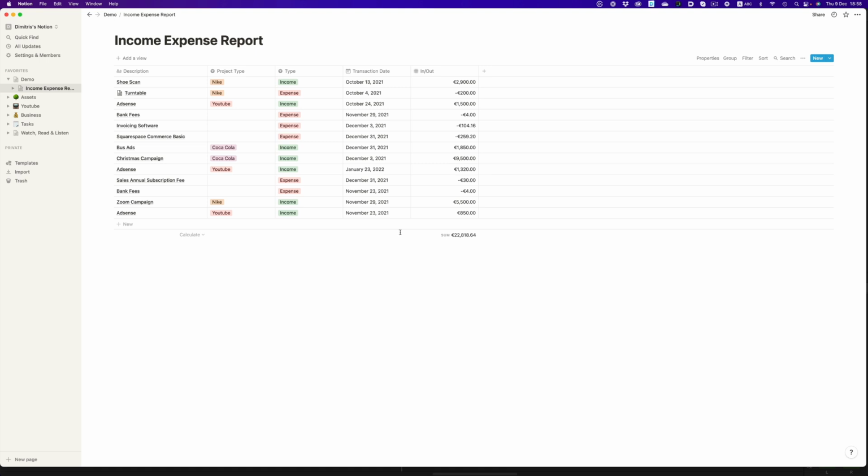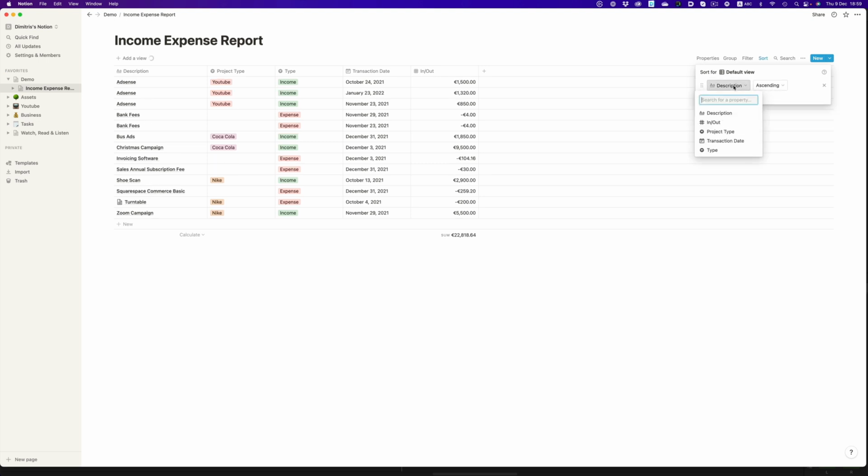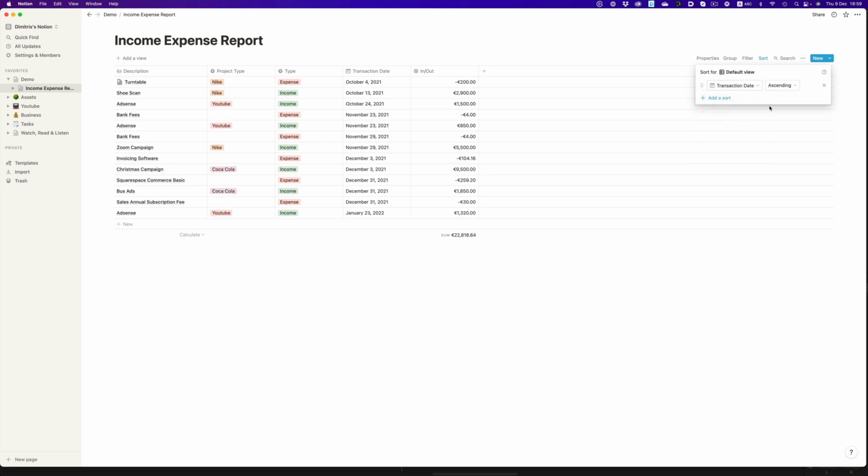The first thing we need to fix is the transaction date column. The dates are all over the place. We have some November dates after December or 2022 dates before 2021. We can fix that very easily by sorting our transactions by date. We'll go to the sorting option here and pick transaction date as the way of sorting. We'll also do ascending, so now the later dates show up at the bottom and the earlier dates at the top.